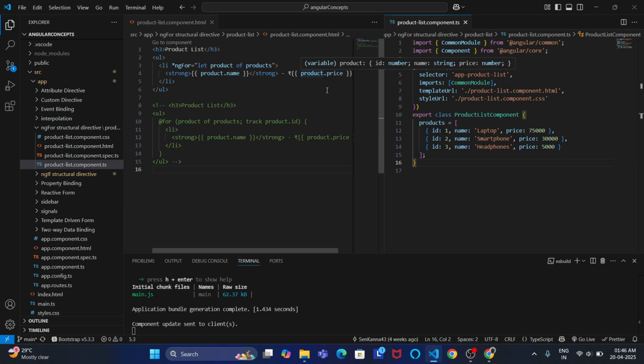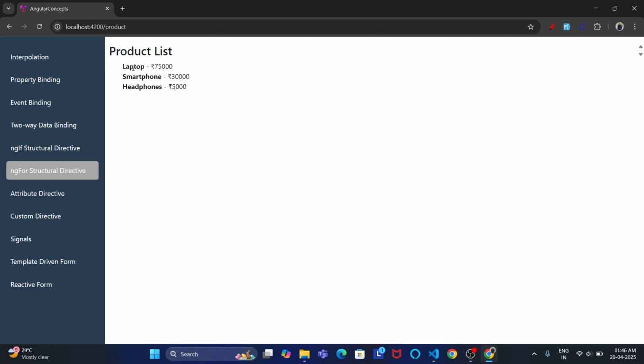In the second iteration it will take the smartphone and the price, and in the third iteration it will take the headphones and its price. In this way we are using the ngFor structural directive. Most probably we are adding or removing the elements from the UI. So the browser, based on this, the UI is rendered. Understood?